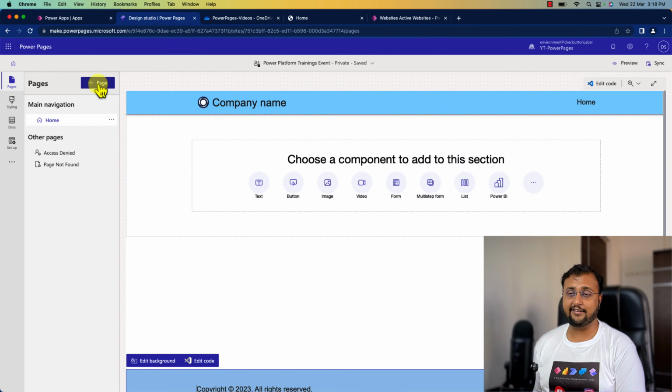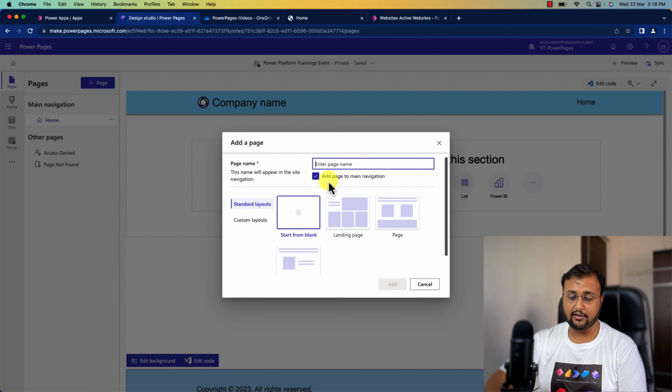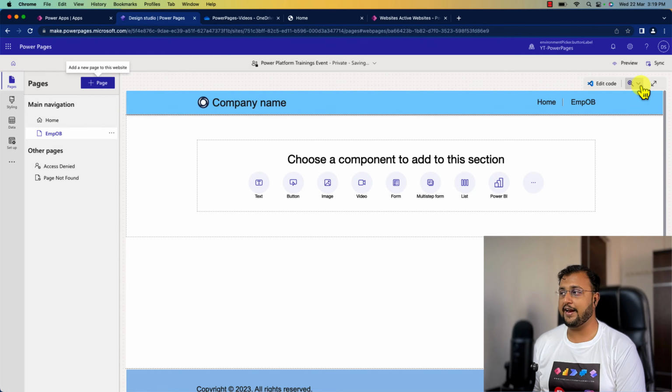First, let's create one page for our employee onboarding. I am creating one page, EMP onboarding, and I just want to start from blank. So I'm selecting start from blank, and you can choose whether to add the page to your main navigation or the site navigation. Main navigation means that when you add it, it will appear under the home page, and the header will show that option for selection. So whatever pages are in the main navigation are available under your header section. If you add it elsewhere, it will just work as a behind-the-scenes page. Alright, so we are done with that.